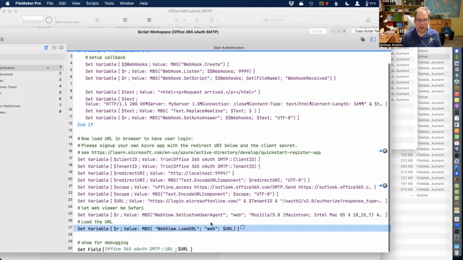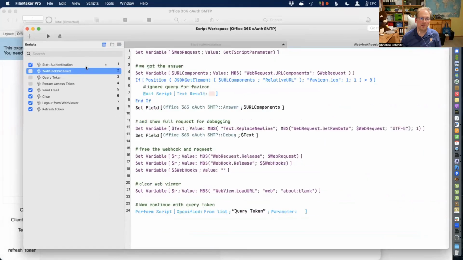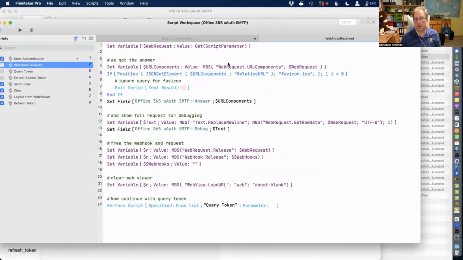We load the URL. The user gets the login screen. They can log in. They can grant us a permission. And then the webhook is triggered. And then the first thing you would do is inspect what is sent to you.